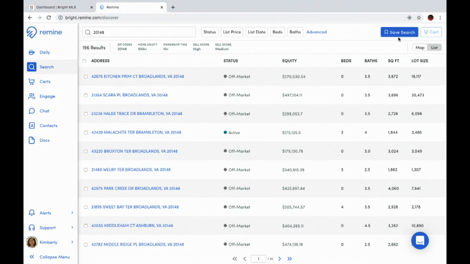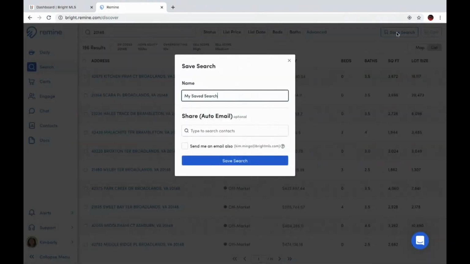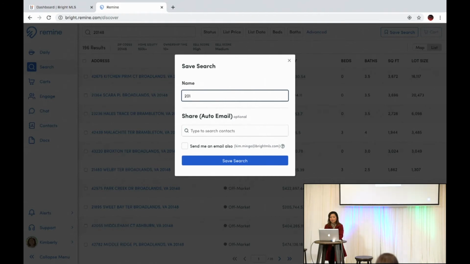So in the upper right-hand corner, you see there's a button where it says Save Search. You can click on it and you can save it. It's going to save that filter, that criteria set that you used. So I'm going to give this a name, and we'll just call it 20148.